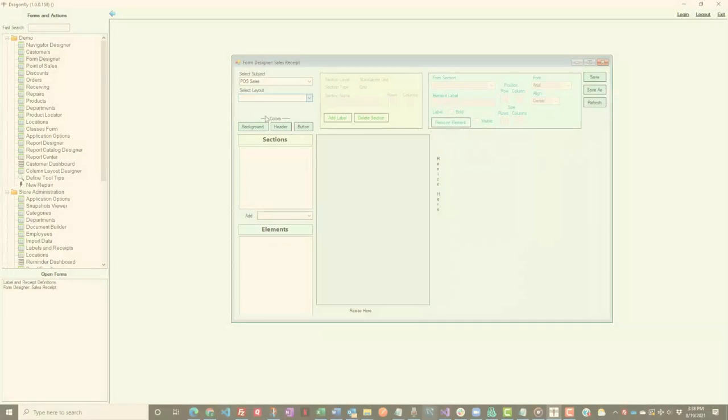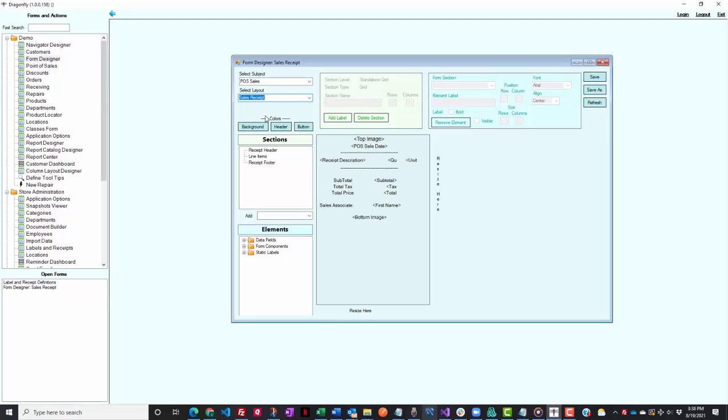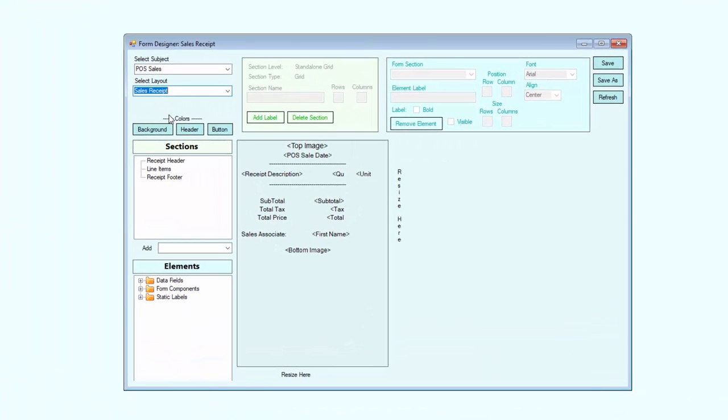Let's take a look at the point of sale receipt to get us started. Unlike form layouts, receipt layouts do not use the standard header sections. Instead, you add other data sections which are printed sequentially. Most receipts will use data grid sections and line item sections. Let's walk through the default point of sale receipt.